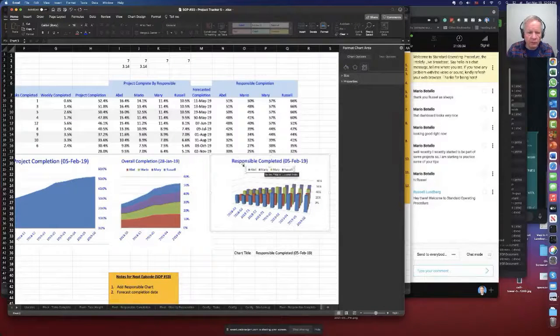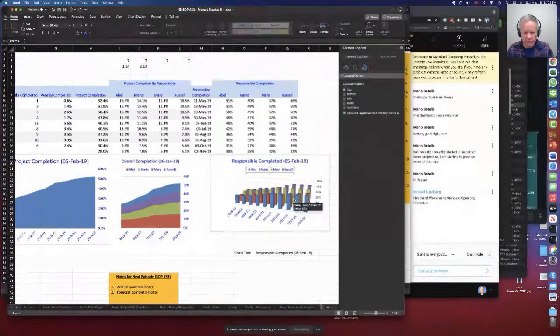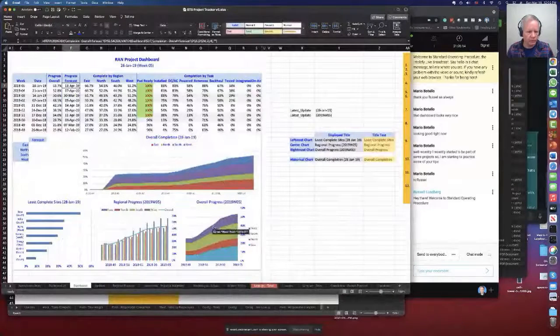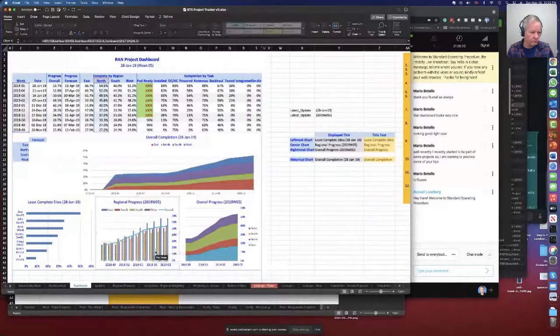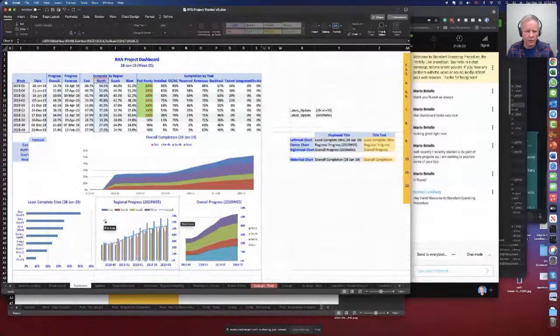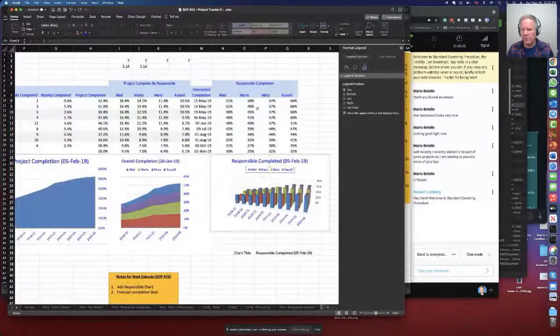Yeah, and blue, always blue. Yeah, that does look pretty nice, doesn't it? I like this one better. The three-dimensional columns, I think, look better than this one. But it's the same thing. Here it's by region: east, north, south, and west. Whereas here I did it by the responsible engineer.